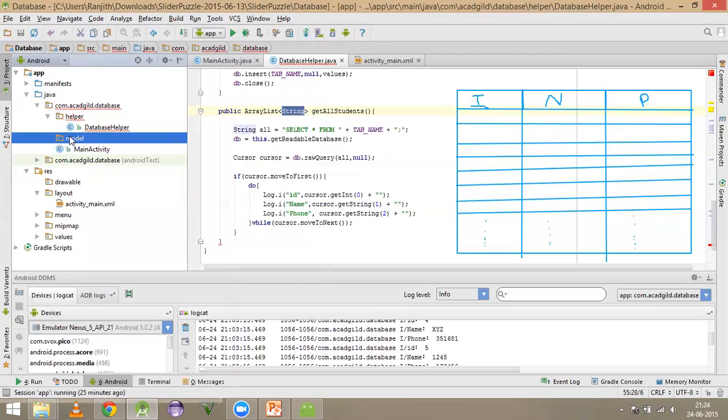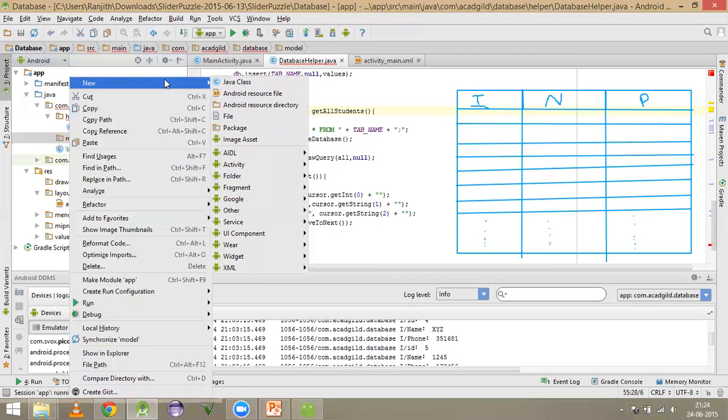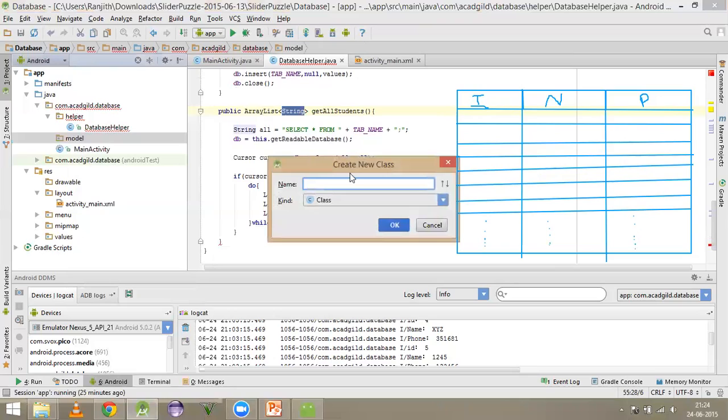The best programming technique I was talking about is that you separate things independently. Basically, you need to create independent modules. Activity is an independent module. Database helper is an independent module. And the model itself is an independent module. So I'll create a class inside this module. I'll create a Java class and name it Student.